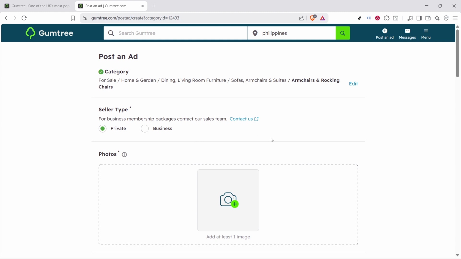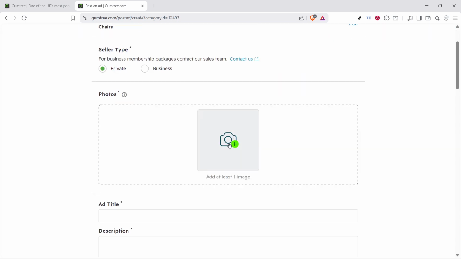This helps Gumtree show your ad to people searching in your local area. Make sure the postcode is entered correctly, since location can affect who sees your listing and how relevant it appears in search results. Once that's done, fill in the rest of the ad details. This is where you provide the key information for your listing.